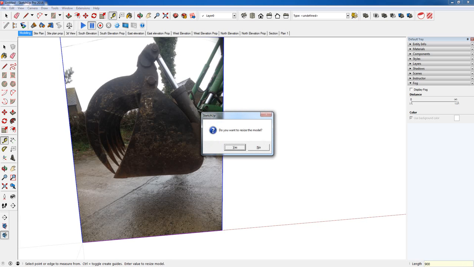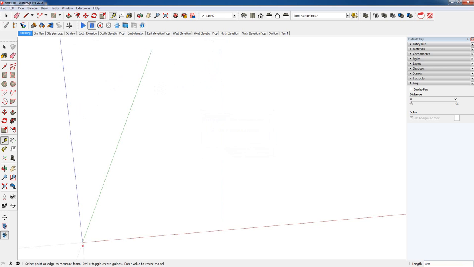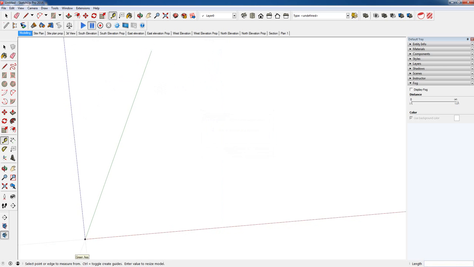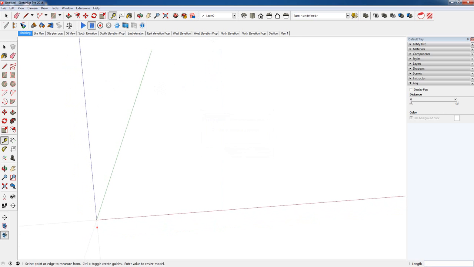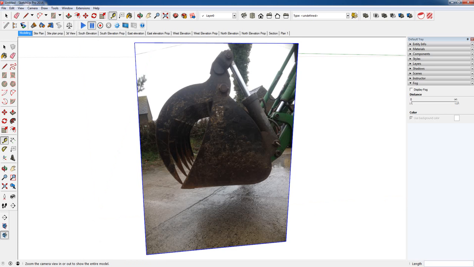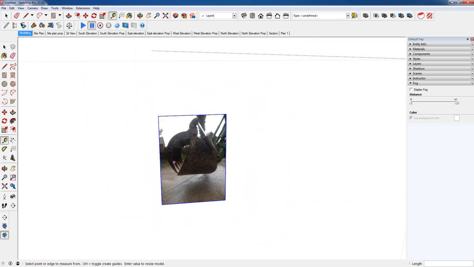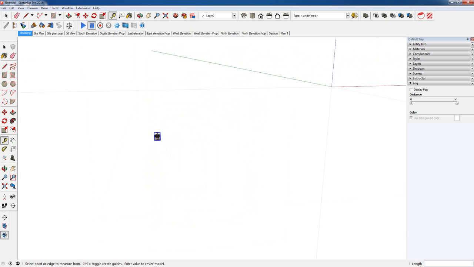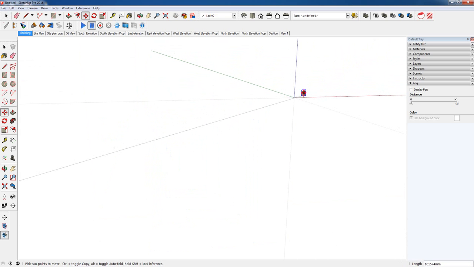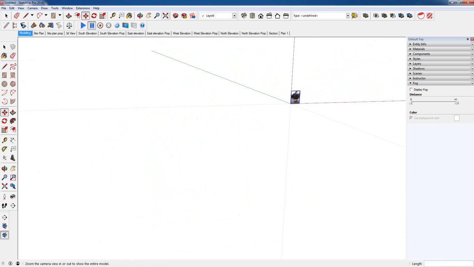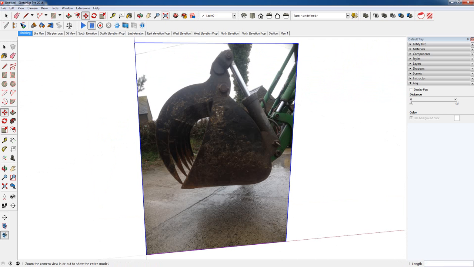It's asking me, do I want to resize this model, and in my case I do, so it's going to rescale that, and it's disappeared completely. That's because it's way down here. It's just a tiny little object. If I actually go up here and zoom extents, I'll just click on this, it's just zoomed back in to that object. Now I'm going to move it from here back up to the origin, and again I'll just click on zoom extents again, so it just brings me into there.